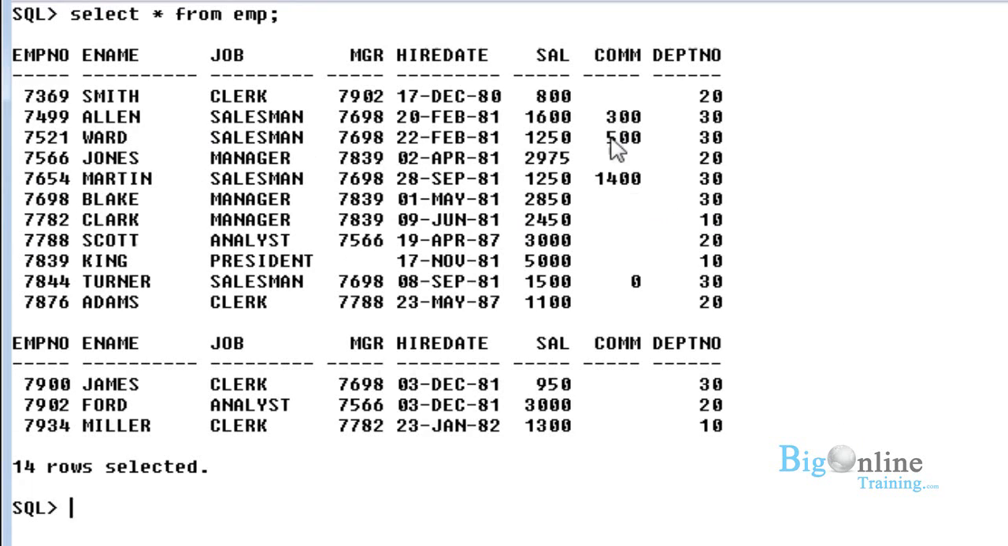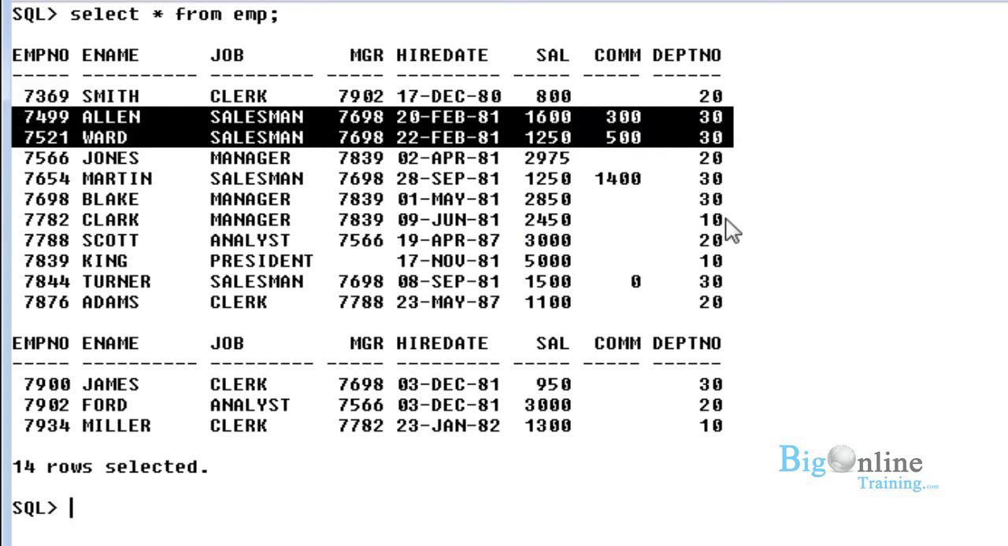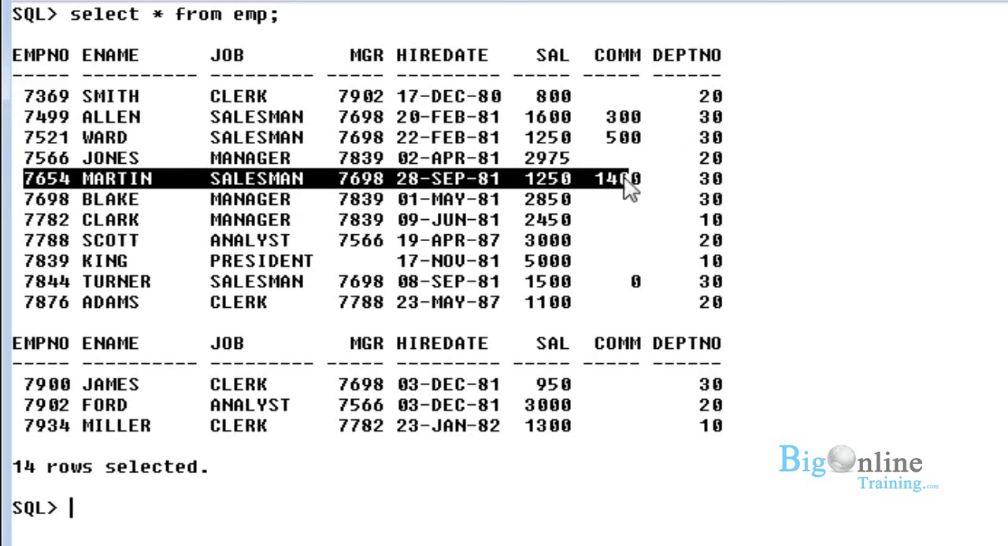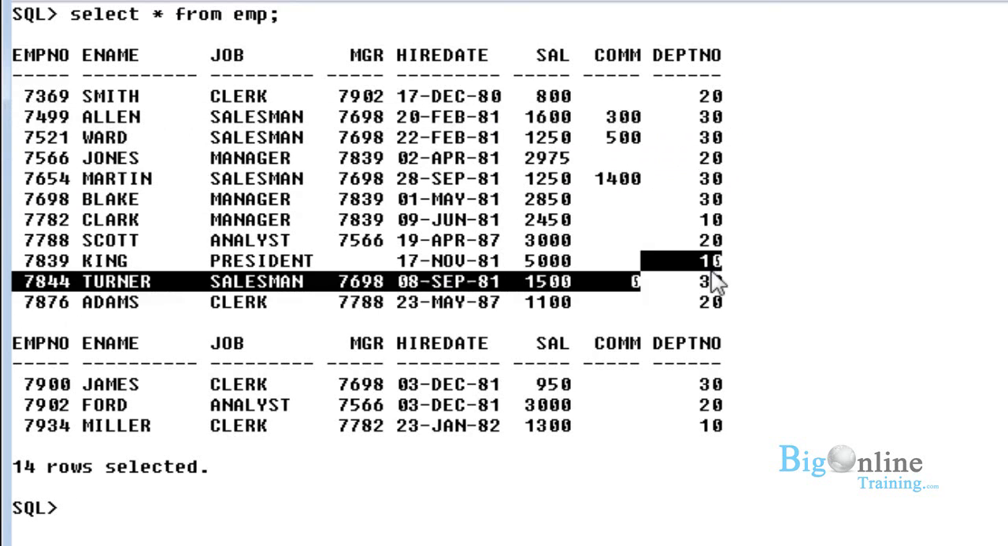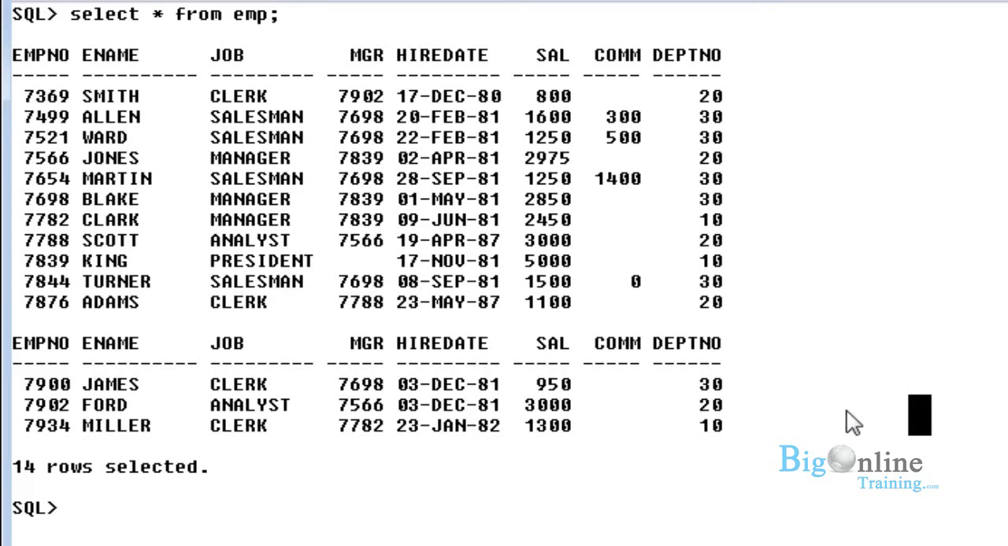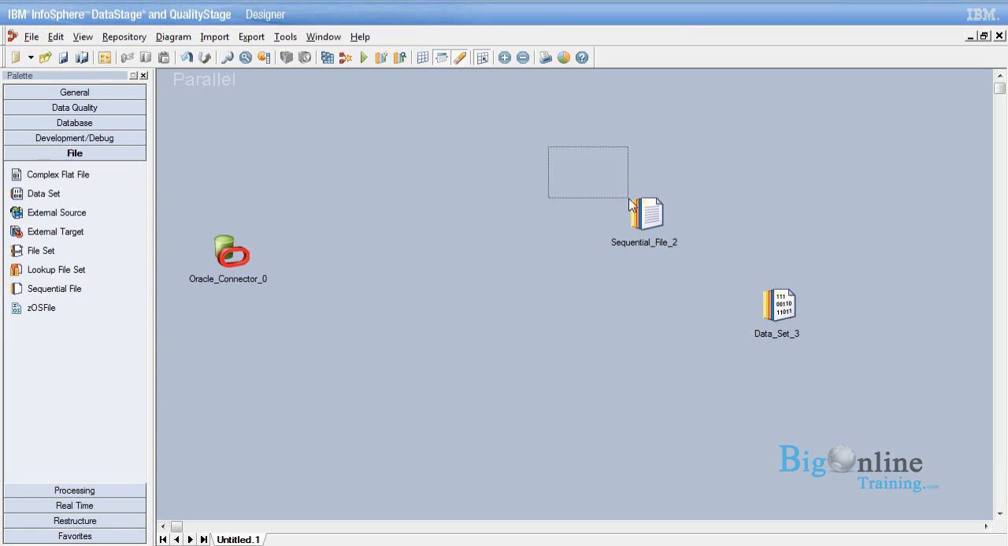So you should not have any null values. In this case, only 4 records will load into your target because in this we don't have any null value. In this too. Here also we don't have any null value. Remaining all are having some null values. So we will receive only 4 records in case of a sequential file as a target. It is the default nature of a sequential file. If you take a data set, it allows the null values, no problem.